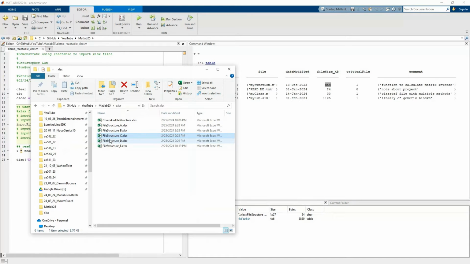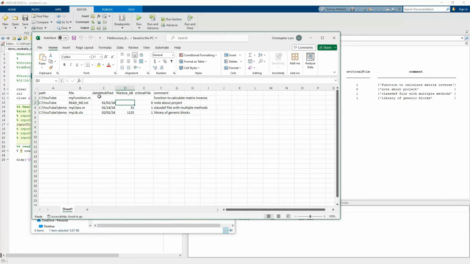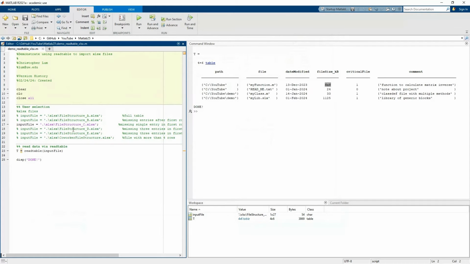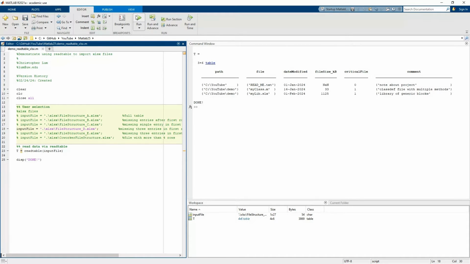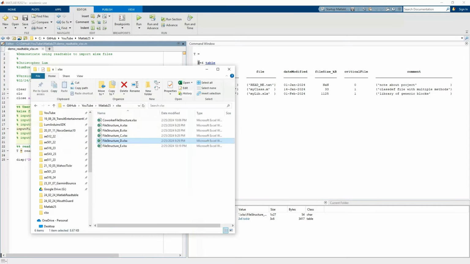Let's keep going here. Let's look at file structure D. Now I am missing multiple things in the first row, and I'm missing something in the second row. So again, you're missing some stuff. Let's see what happens now when you just use readtable. Come over here, comment this one out. And uh-oh, look at this. Whoa, we only have 3 rows and 6 columns. So something happened. It missed it.